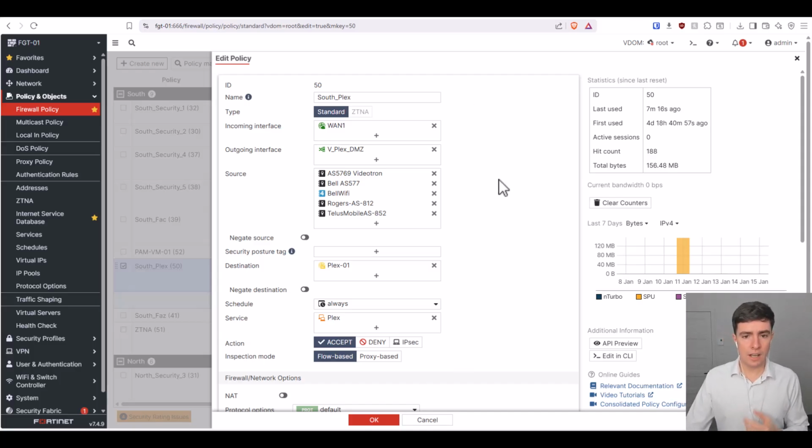At my home, I have a Plex server that I host for my personal content. And I have to open certain ports from the internet to my Plex server for it to be reachable from the internet. So what I've done here is there's a way that you can have an object in your firewall that will only reference an AS number.